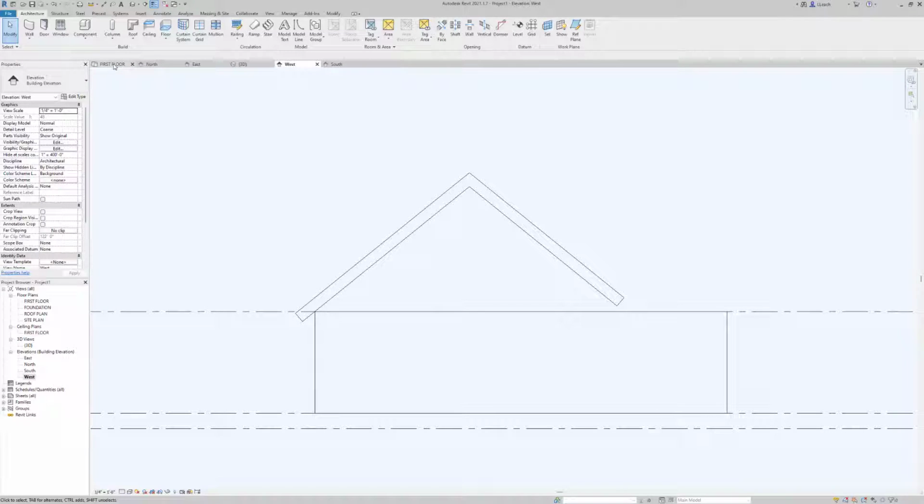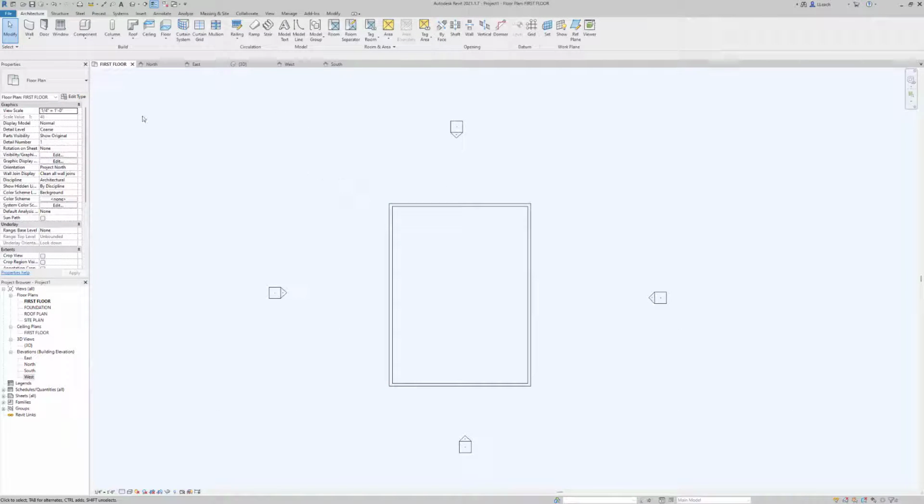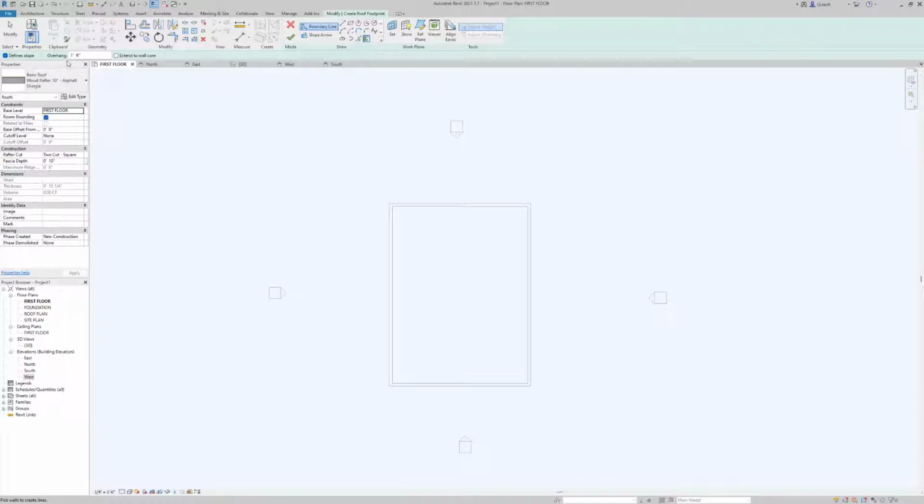And now I'm going to go back to my first floor, and I'm going to create another roof by footprint. Again, the same overhang, define slope not checked for the sides, 2 cuts square. The base level is not the first floor but the roof, and I've got my pick wall selected. I'm going to select the two side walls here and here, and I'm going to check define slope.